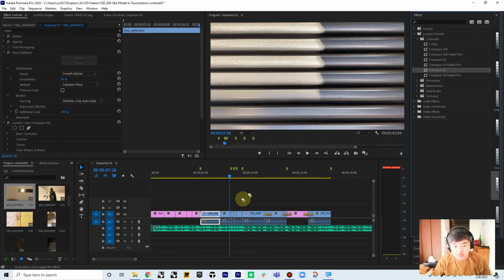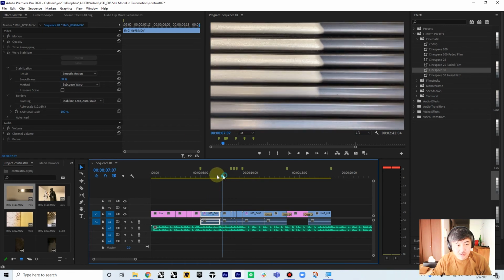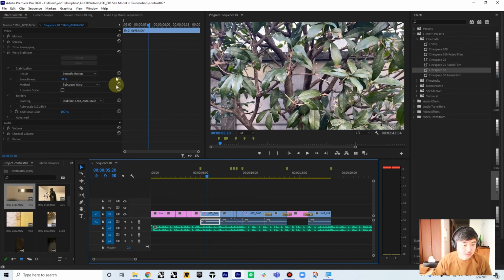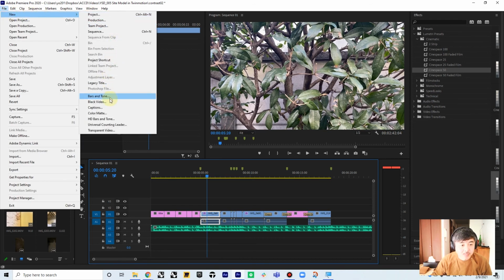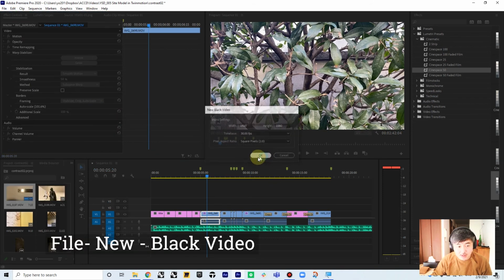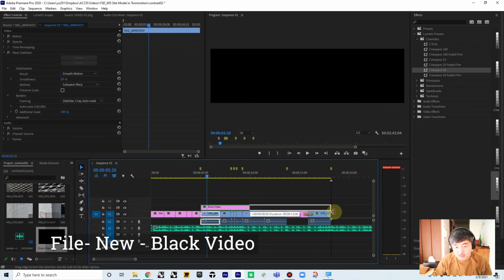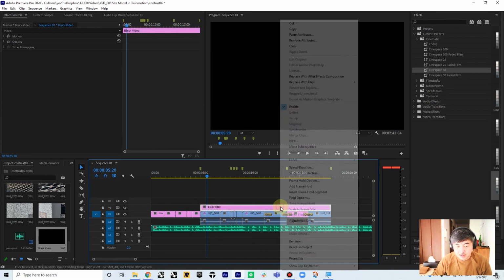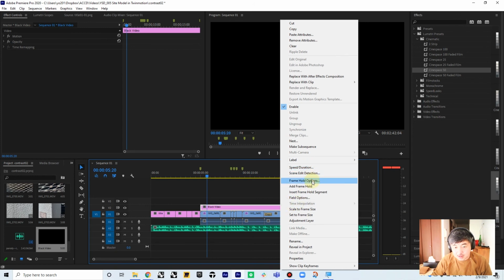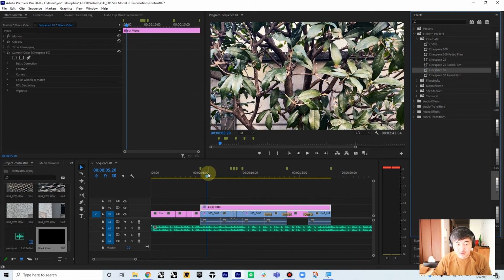Cinescape 50 is a really cool one, but we don't really want to keep doing this for every piece. So what you can do is go into File and then create a new black video, and that is going to create this dummy layer. So you can just keep this as the entire length of the video, and then right click and change it to an adjustment layer. So now this is an adjustment layer. You can just apply this effect into it.